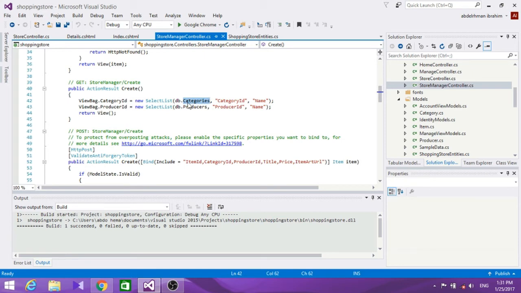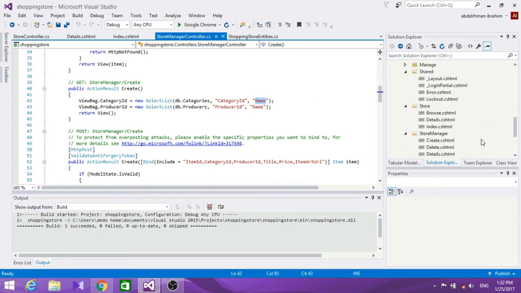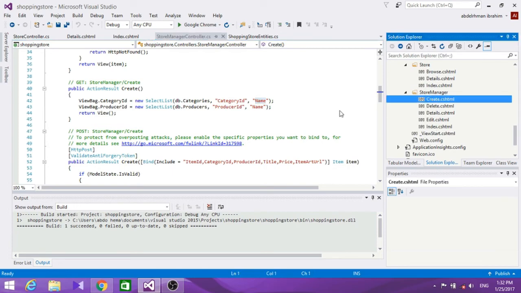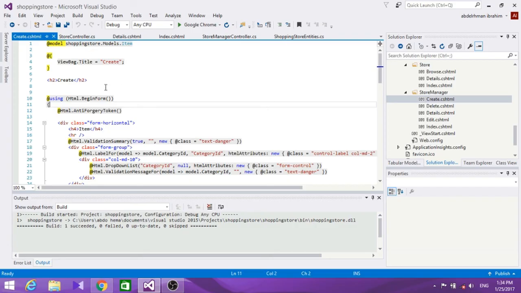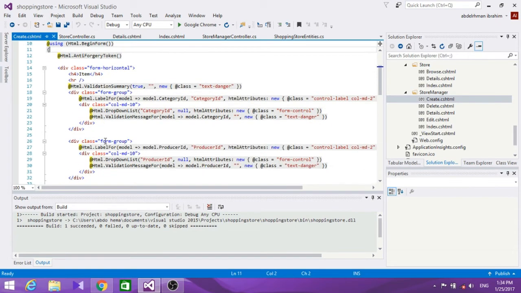Here, the list of items of the drop-down list will be displayed, and the next parameter, the selected value, and here is the name of that value. So now let's take a look at the view to see how that works. If we go to create, as you can see, here is our create HTML page, and here is our drop-down list. It shows from the category ID.